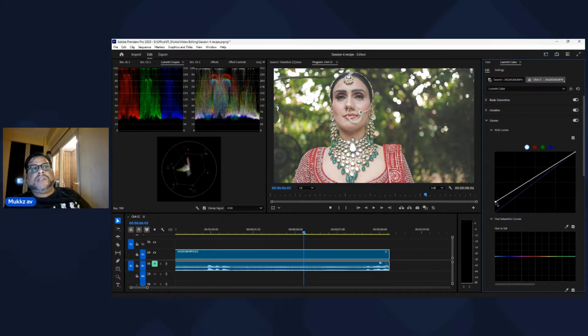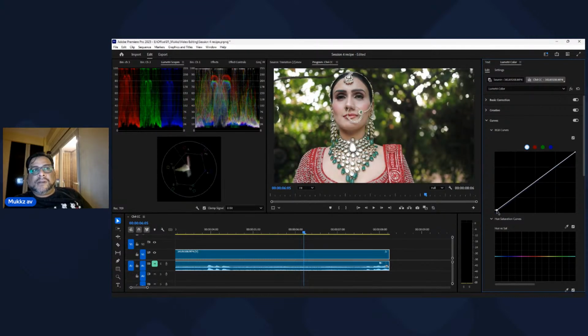So all my shadows, all my black portion in the video is getting increased simultaneously. And you can see the information in the black portion over here is gone. That means the scene does not have black color. So this is very useful to create faded effects.